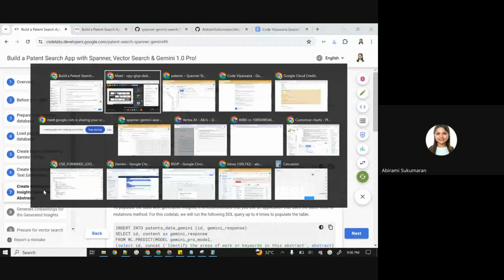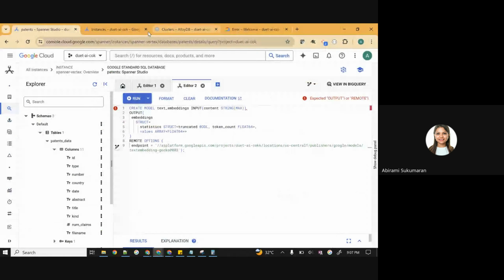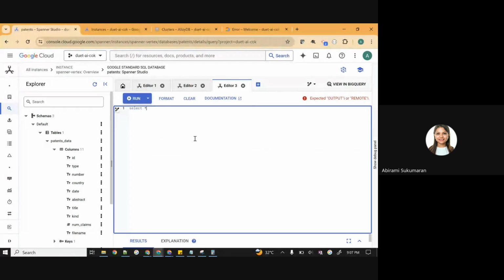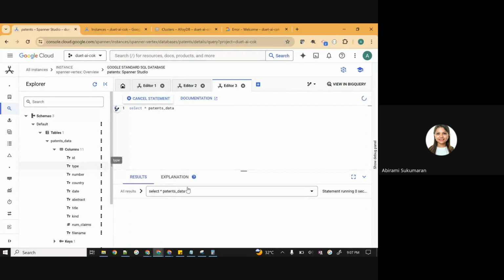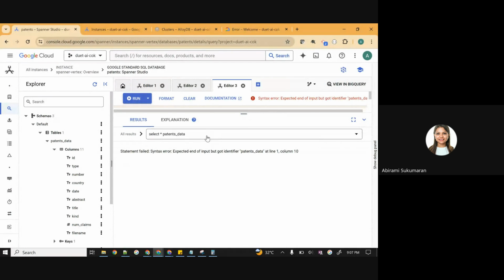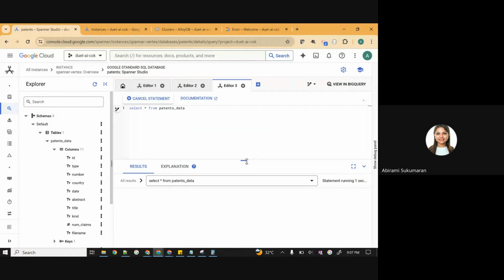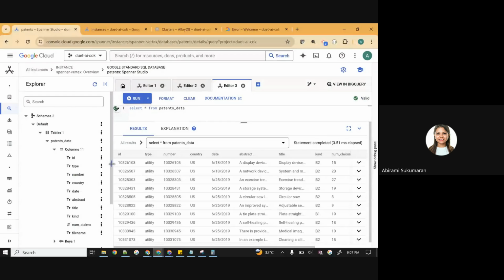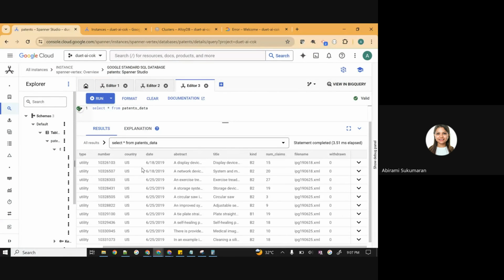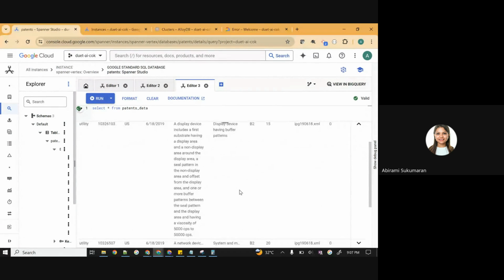Go back to Spanner Studio and stop sending grabs. Go back to Spanner Studio. Look at the data one more time, right? You can just look at my screen as well, not a problem. So as you can see right here, my select star from patents data. Look at this. So this has, like I said, all these columns, and go to the abstract column and see what it looks like. Expand this row. You see what the abstract looks like?